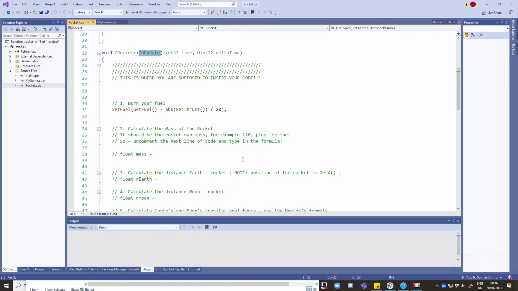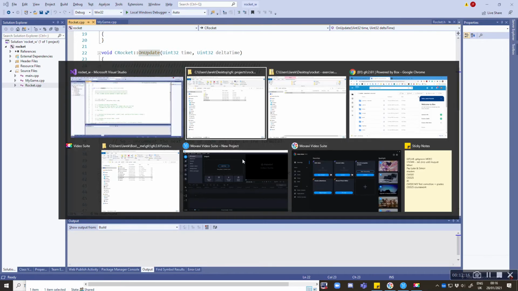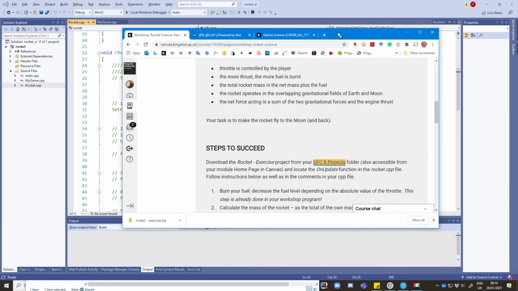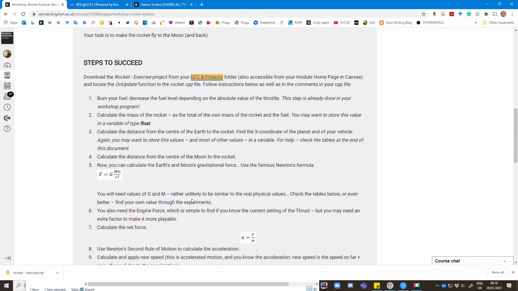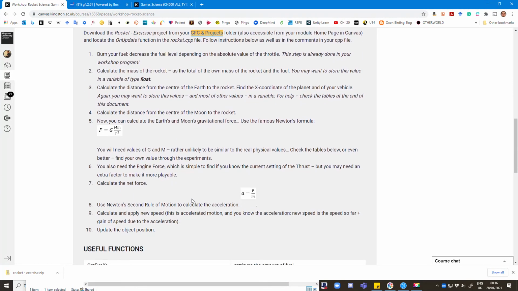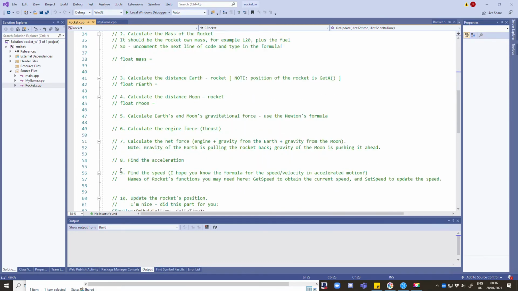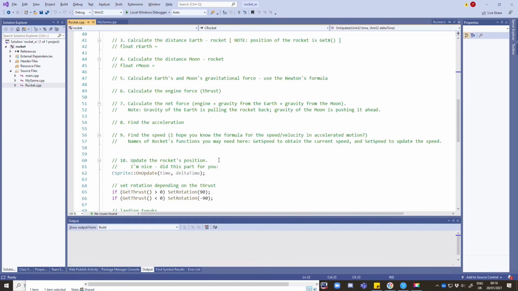So our canvas instruction, which is here, lists a number of steps, 10 steps to succeed. Alright, the 10 steps to succeed are reflected here in these comments. Step number 1, step number 2, step number 3, 4, 5, 6, 7, up to 10.